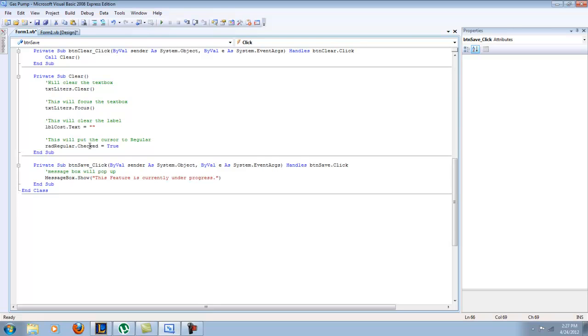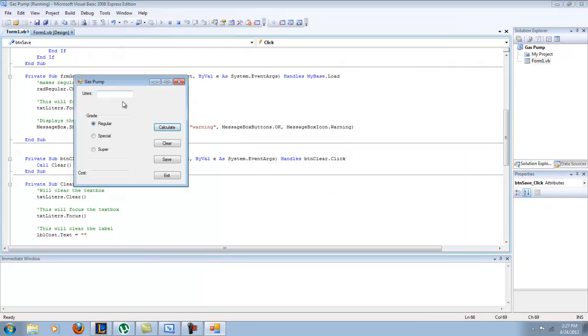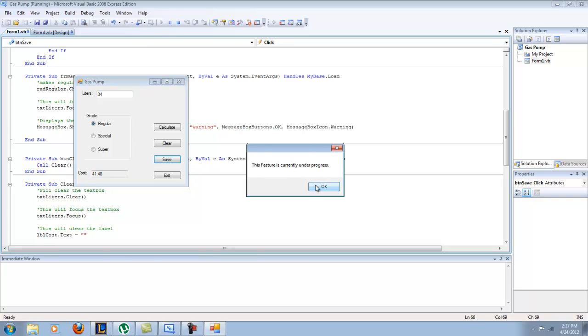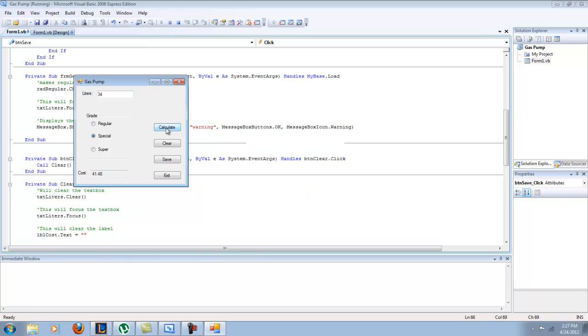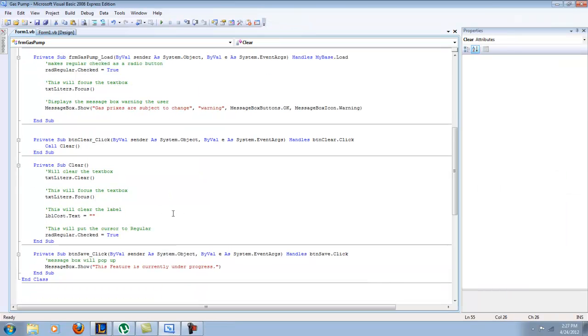So we'll run it, and you get to see, and it comes up with warnings. Calculate. It says put liters in, so we'll put 34, and we'll calculate it, 41. So if we click save, this feature's under progress, and they all work. So we'll click clear, and I've cleared the property of the label. I don't know why, but I did.